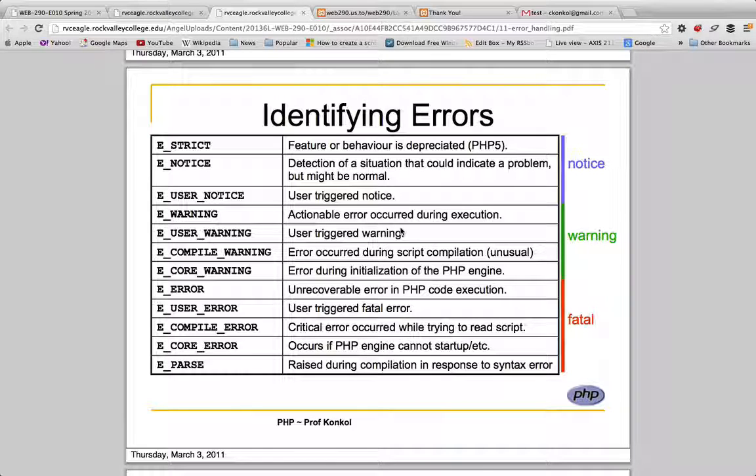E_COMPILE_WARNING, an error occurred during script compilation. This is an unusual error. E_CORE_WARNING, an error occurred during PHP initialization of an engine. E_ERROR is an unrecoverable error in PHP code execution. E_USER_ERROR is a user-triggered fatal error. E_COMPILE_ERROR is a critical error that occurred while trying to read a script. E_CORE_ERROR occurs if the PHP engine cannot start up. And E_PARSE is raised during compilation in response to some syntax error, a spelling error in your code.